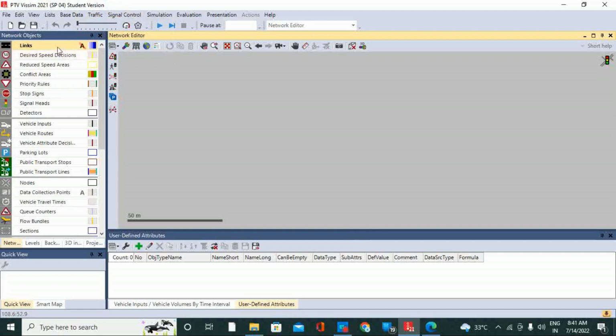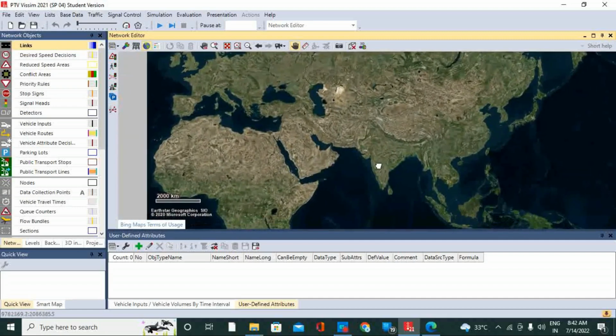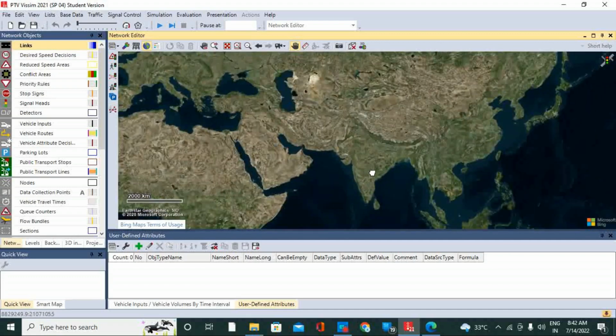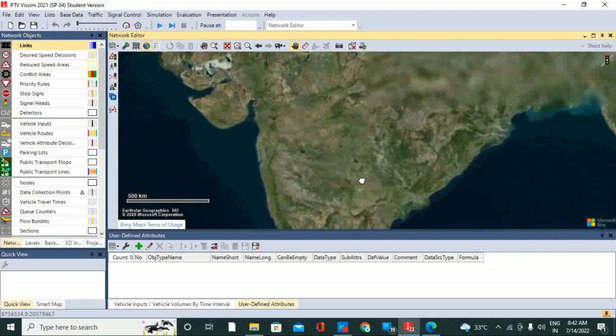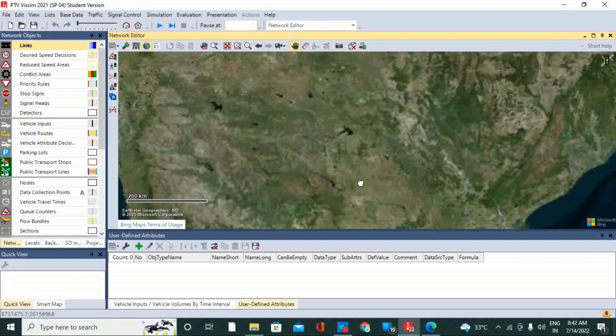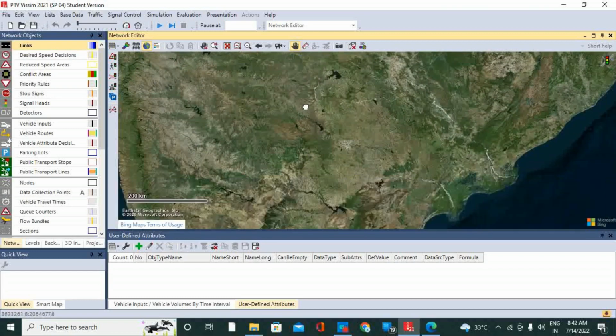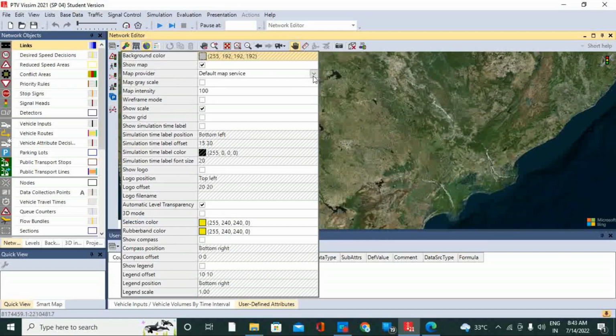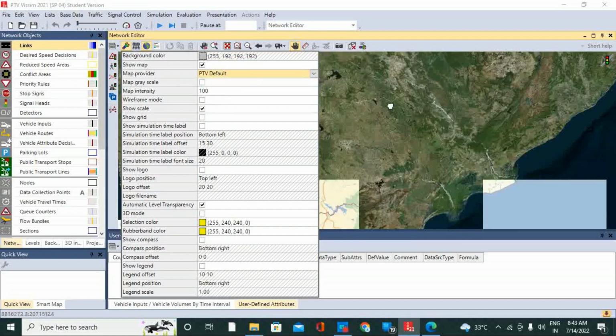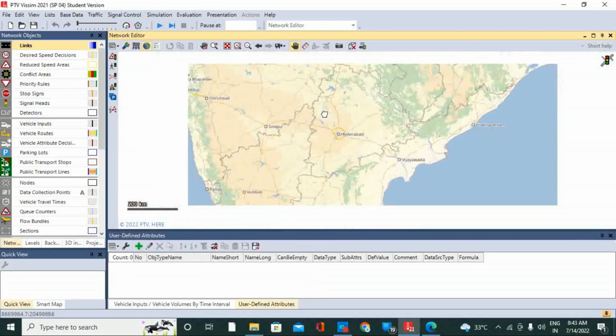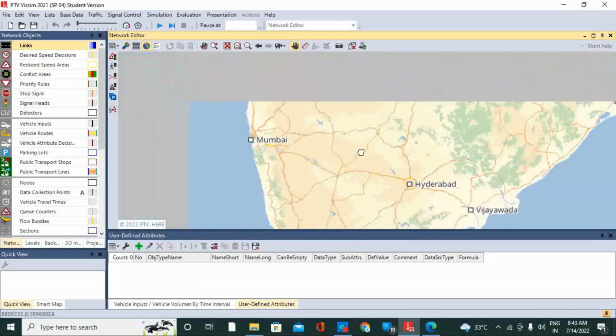How to create links. Before starting with that, we have to adjust the maps, or assign a particular section of a road. This is the original Google map. If we just scroll it down, this is India. Suppose you want to figure out the names of a city, come to the settings and change the default map service to PTV default. Then you will be able to see where each location is in the map.